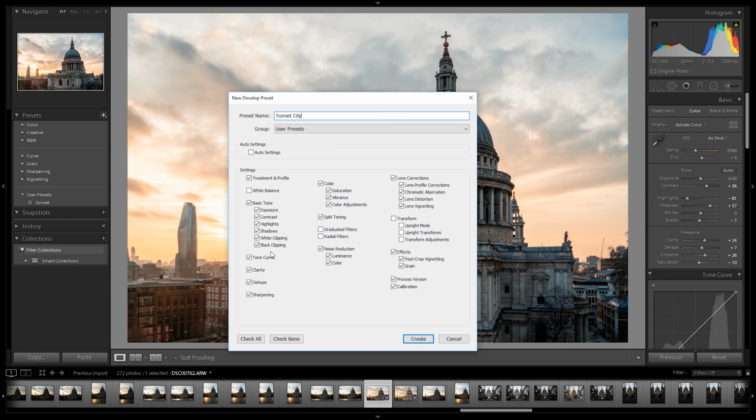Otherwise, all the basic tone, the global adjustments, things like clarity, dehaze, the color, the split toning, that's all ticked on because that is part of the look that I'm trying to save here as a preset. Things like graduated filters and radial filters, which you can access up here when you're editing, I'm not going to have turned on because they tend to be very much a localized adjustment, so they are very specific to that photo. So I tend to do that separately from a preset.